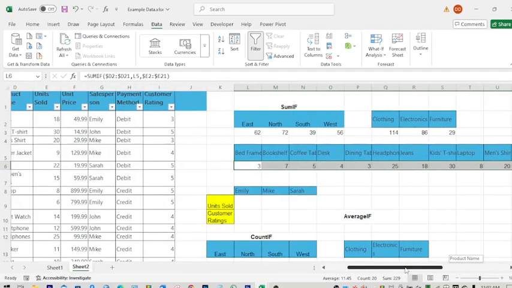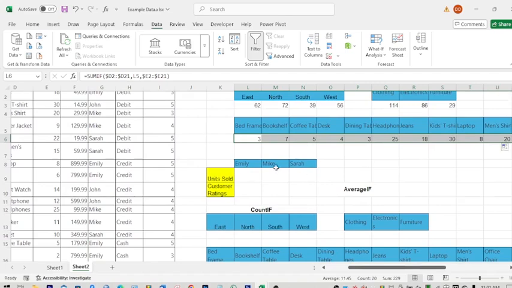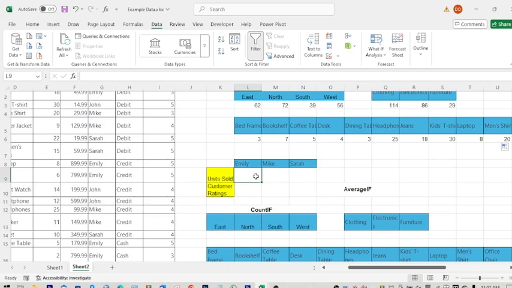Okay. So these were the units sold for each. 5, 7. If you check manually, you will get the same units sold. Okay, for Emily, for Mike, and Sarah. These are salespeople. What are the units sold for the whole?